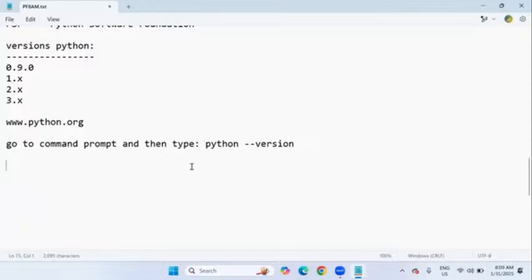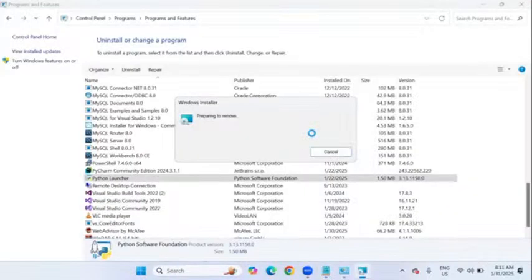Do you want me to check again? Go to command prompt. Previously, when I checked, it showed Python 3.13.1. But now after the uninstallation, you can see, Python space hyphen version. Now you see Python was not found. That means we don't have Python software right now because I have just uninstalled it. So let's proceed with the installation process.